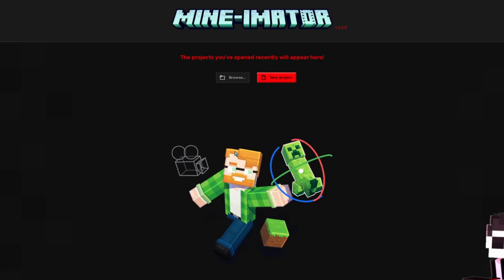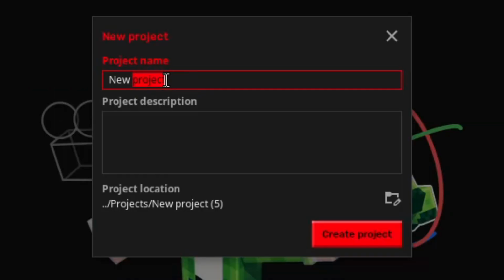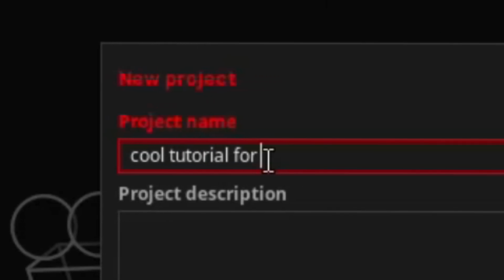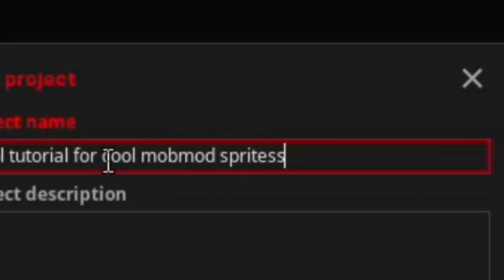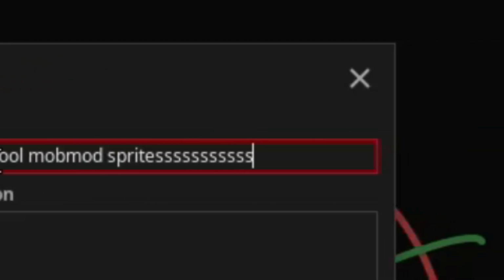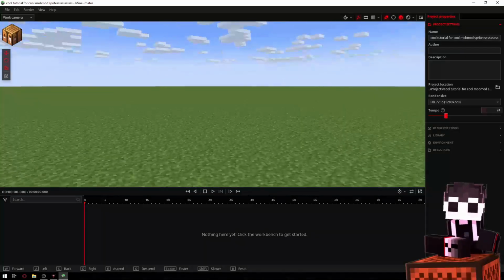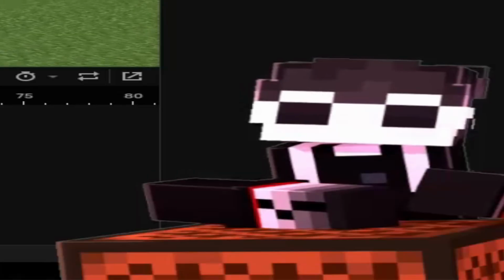Now, if you just installed Mine-Imator, you're probably gonna see something like this. You're gonna wanna go to new project, then you rename the project to whatever you like. I'm just gonna rename it something like cool tutorial for cool MOBMOD sprites. This is not really necessary, so you can just go ahead and create the project. Once you create the project, you're gonna be welcomed with a flat world kind of thing, just like Minecraft.